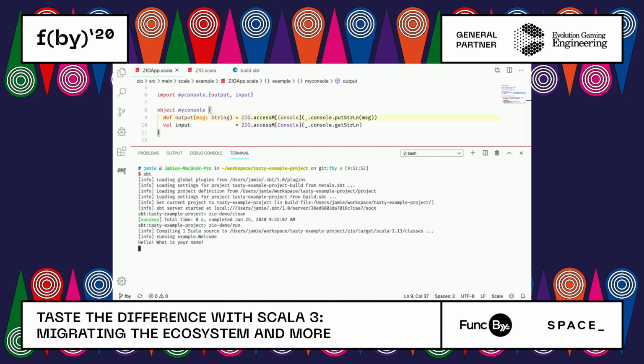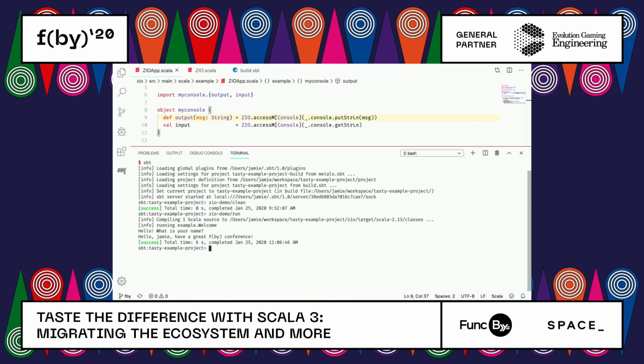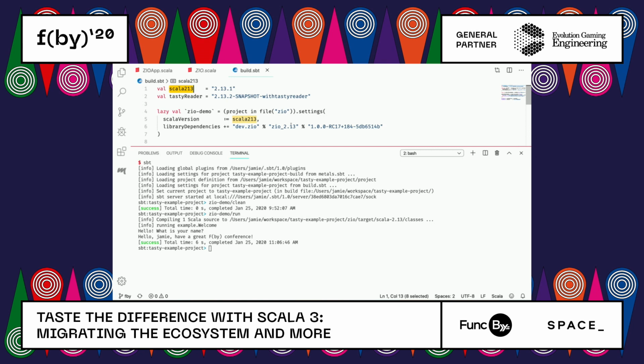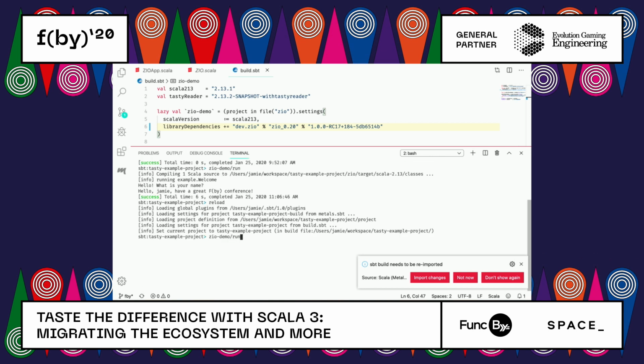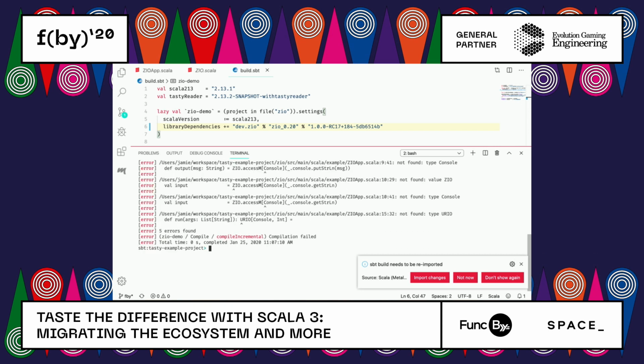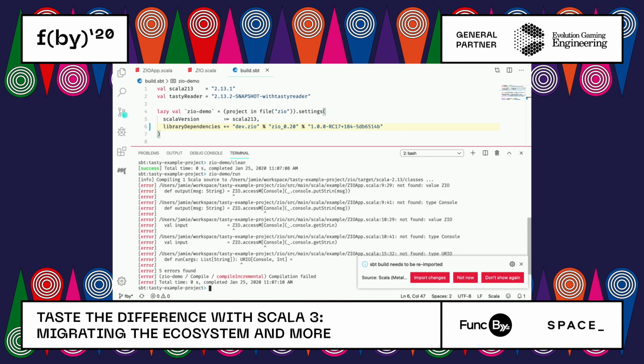So hello, what is your name? Hello, Jamie, you have a great FBI conference. Okay. So now if I go to the SBT and I change this version to the Dotty version of Zio, and then reload that, clean, and then run. So basically we get a bunch of compile errors because Scala 2 sees this as weird code that it doesn't understand. It basically thinks it's Java, so it doesn't work.